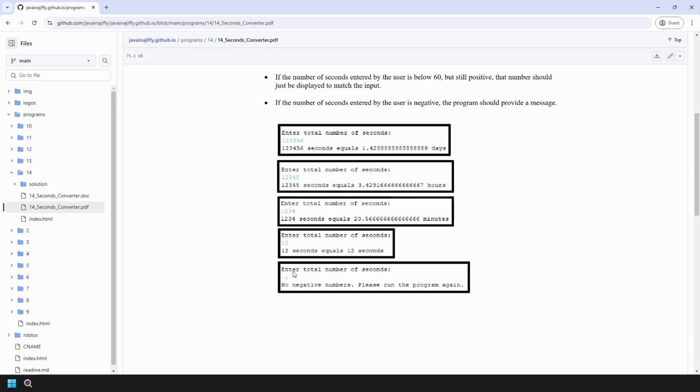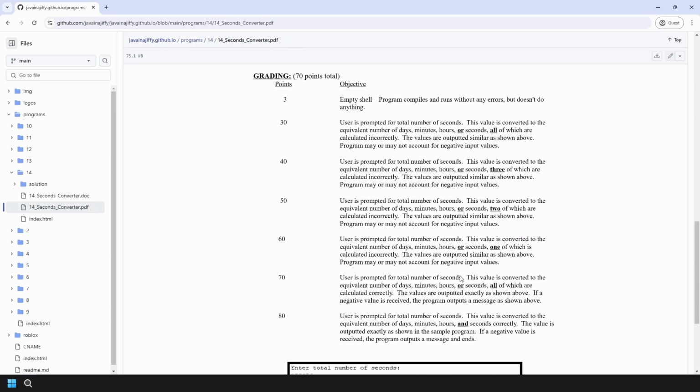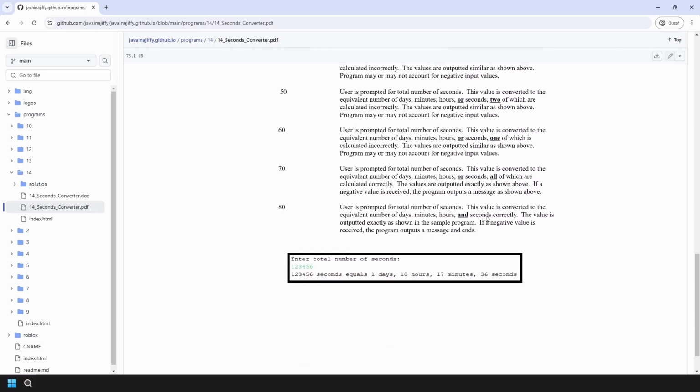And then if the number is negative, such as -1, the message says, no negative numbers. Please run the program again. If you scroll down a little bit further, you'll see that there is some extra credit here. And the extra credit says, user is prompted for a total number of seconds. This value is converted to the equivalent number of days, minutes, hours, and seconds correctly. The value is outputted exactly as shown in the sample program. If a negative value is received, the program outputs a message and ends.